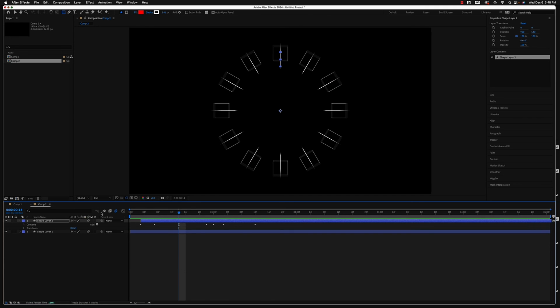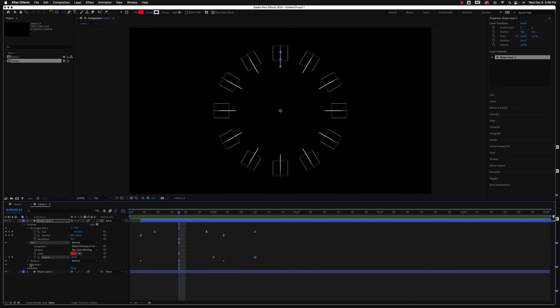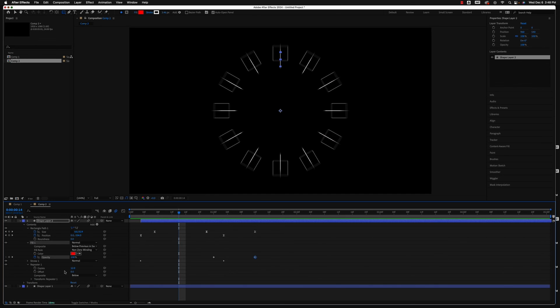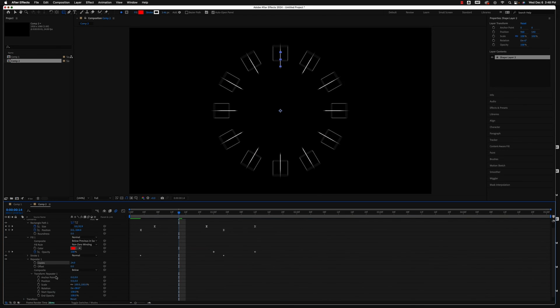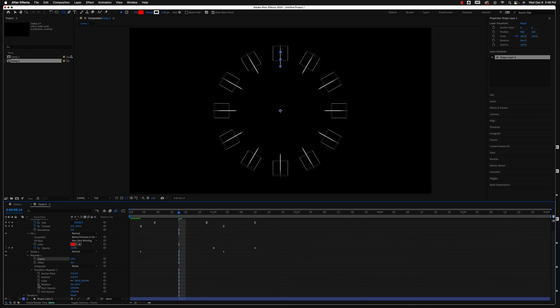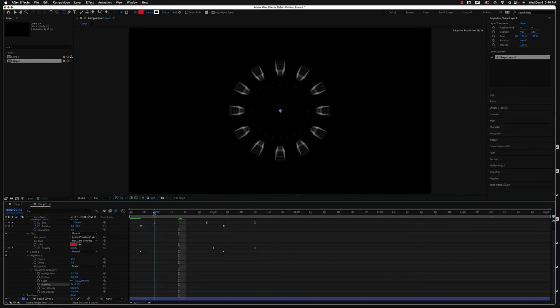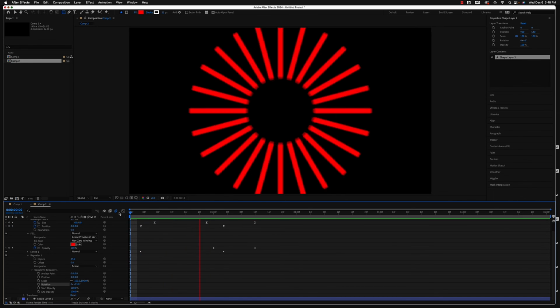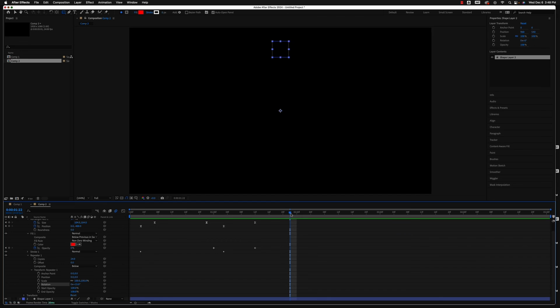If you want to add more of those lines, we can always go down to the repeater and we could double the number of copies. Let's bump it up to 24. Hit return, and then we'll go down to transform repeater and we'll just make sure to set our rotation to 360 divided by 24. And when we look at that, now we have doubled the numbers of those pieces.